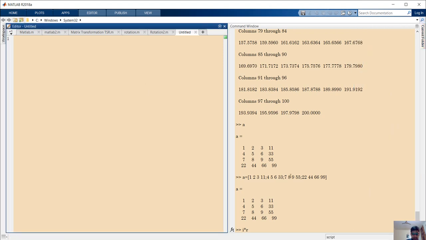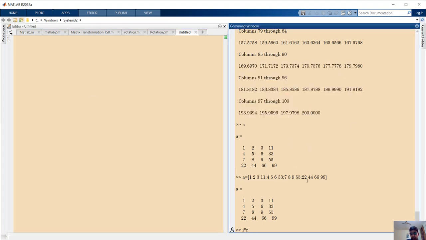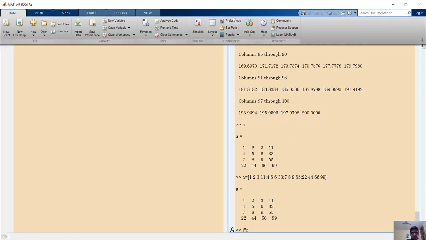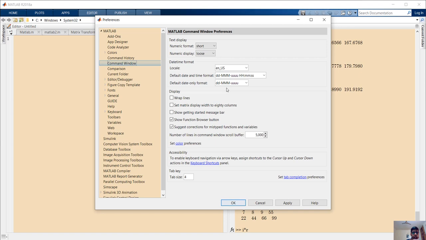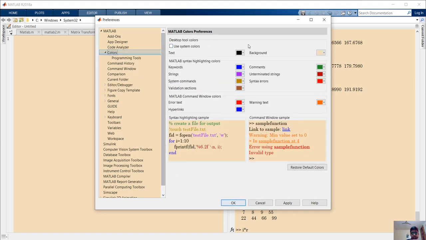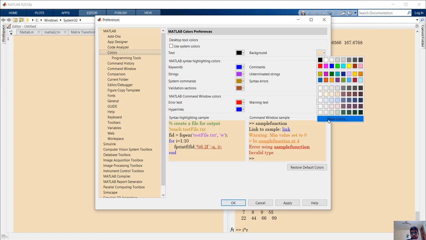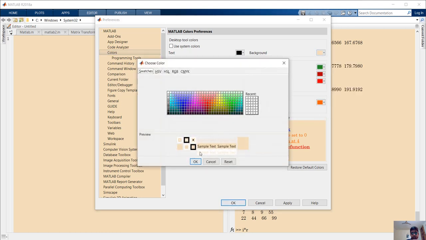If you want to know how I got this light yellowish color, go to Home, then Preferences, and you can choose colors. Here is my text color, here is my background color. You can choose any, you can go to even more colors. Whatever color you like.